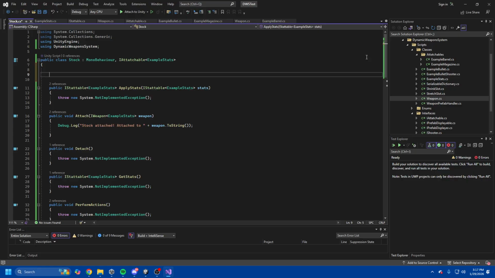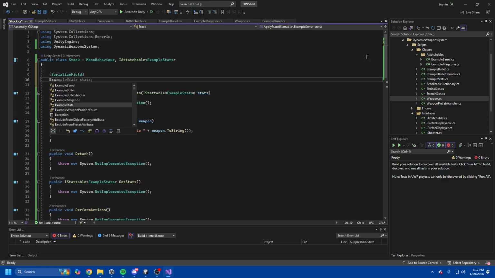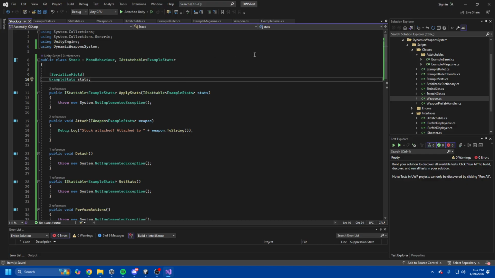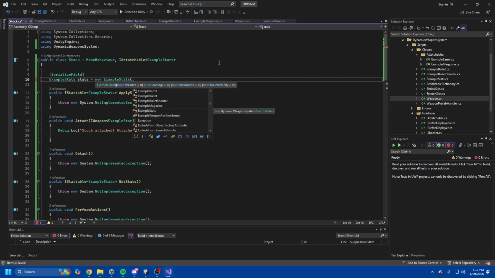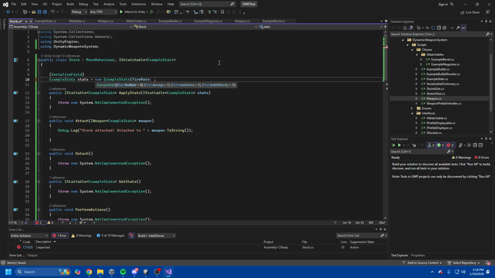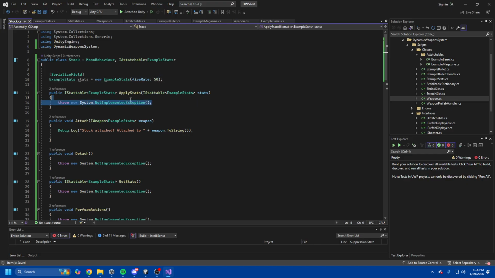So let's create a serialized field, example stats, and then we can go ahead and initialize it. Fire rate, damage, max ammo. So let's say the fire rate increases, right? So let's set it to something absurd so we can see it. Maybe 50. Now all we have to do is return this right here, right? So this is what it's expecting in order to work with the weapon.